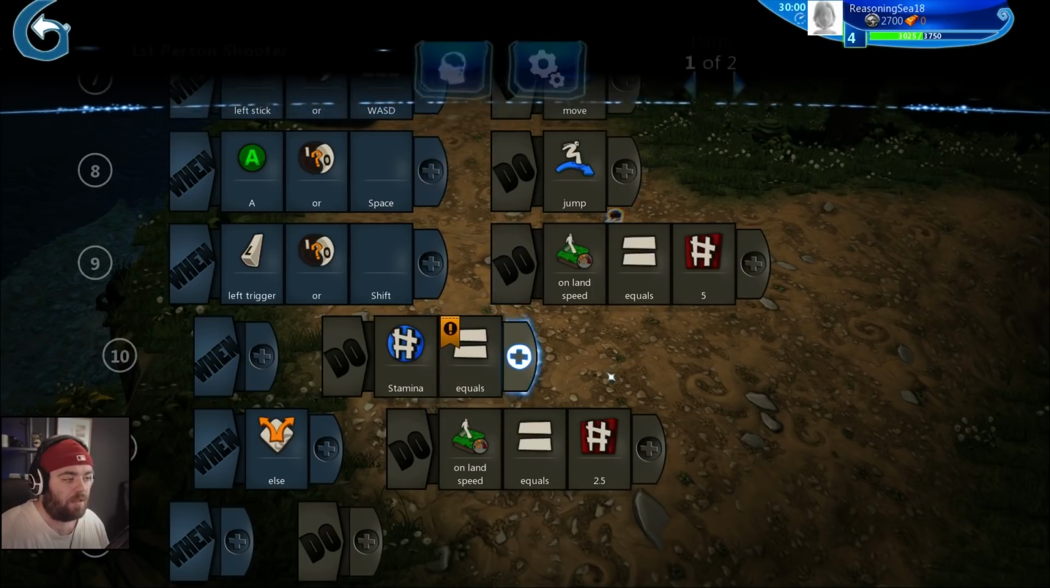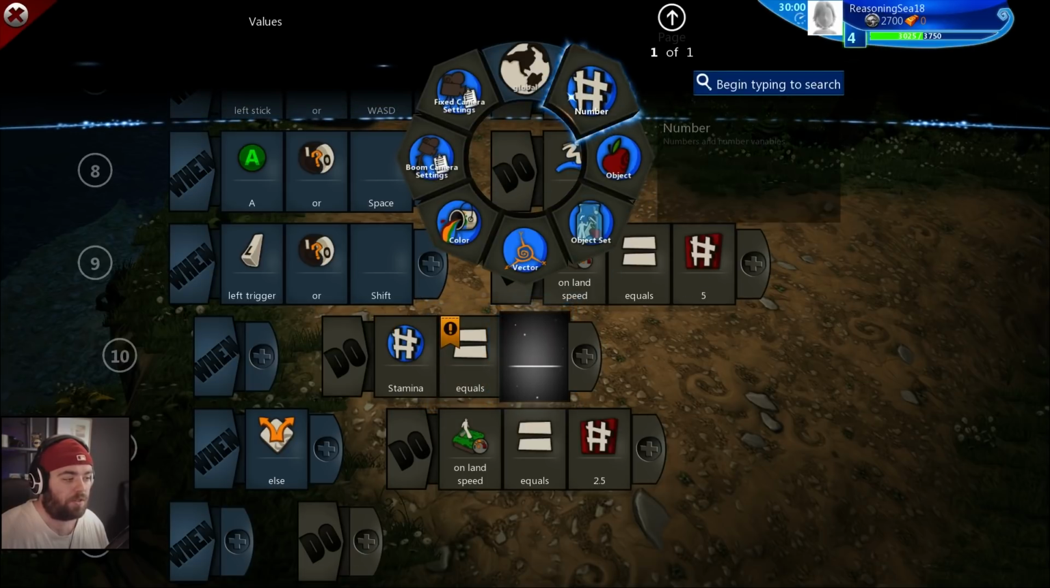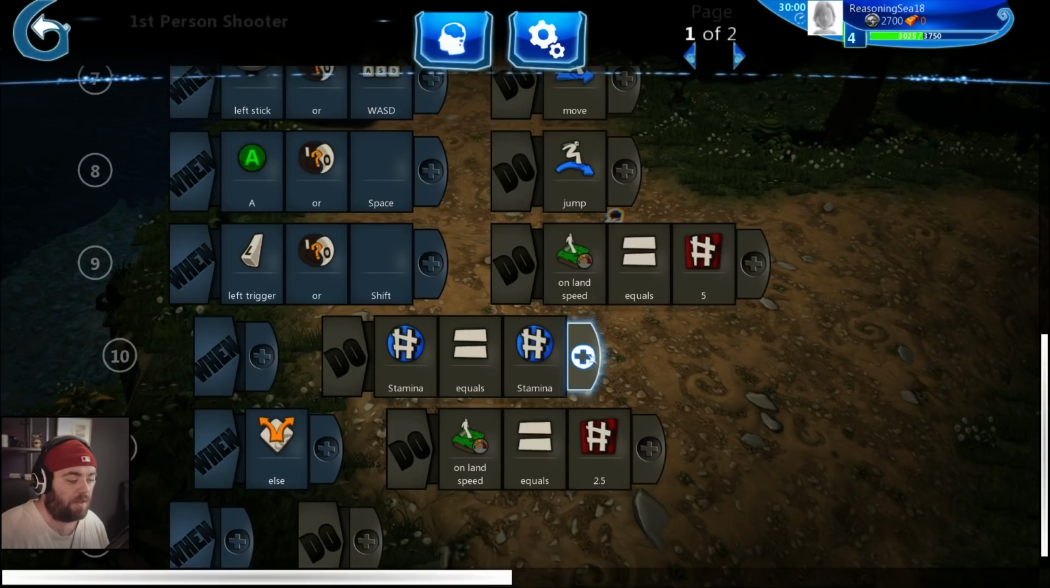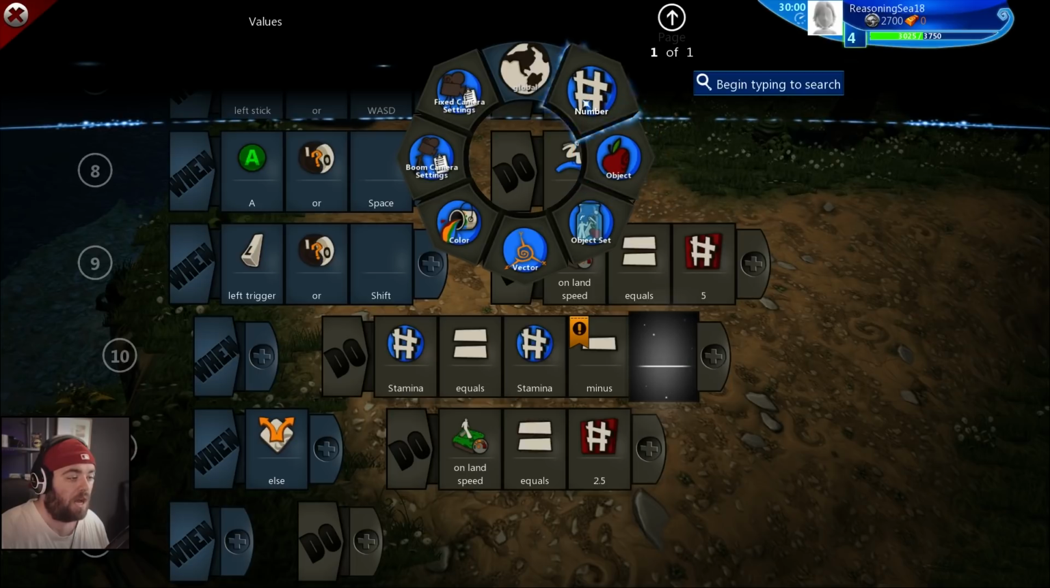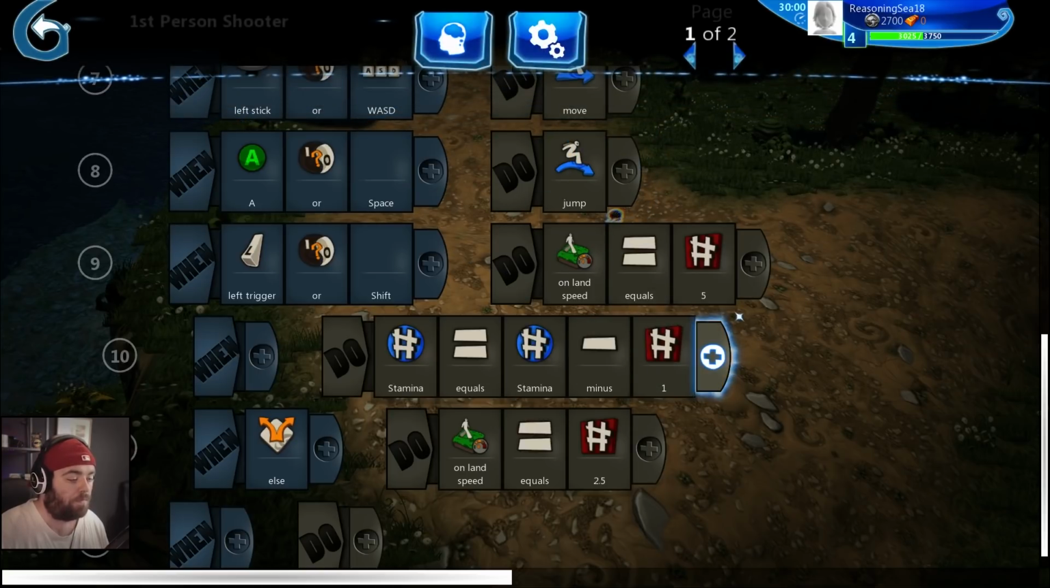Stamina equals values, number, stamina, maths, minus, and we'll just do 1 for now. The game runs at 30 frames per second, so this means that it'll go through the code in the brain 30 times a second. So if we put the number 1, it will decrease by 30 every single second, which means that we'll get 3.333 seconds of sprint because we're decreasing it by 1 every frame. So numbers 1.